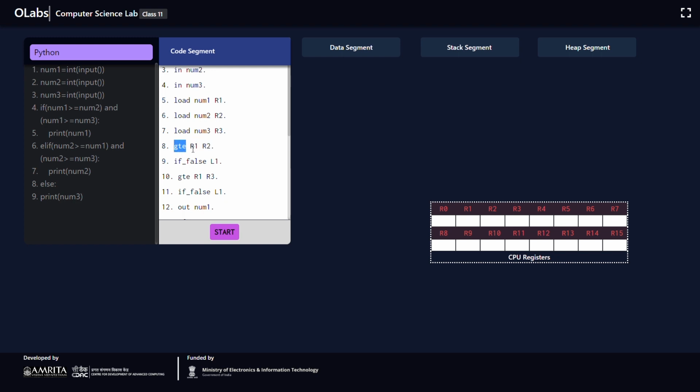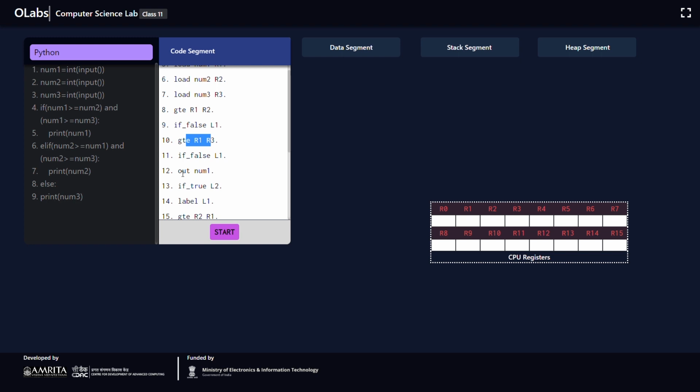If the condition is true, then control goes to the 10th line. In the 10th line, which is equivalent to num1 greater than num3, we are checking whether the value inside R1 is greater than R3. If the condition is true, then our control goes to line number 12. In this one, we are printing num1 as the largest one. So this line is equivalent to line number 5 in your Python program.